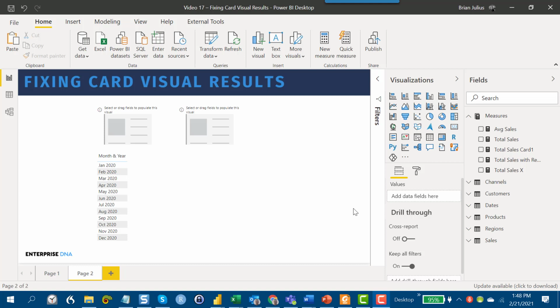But the thing about cards is, as simple as they are on the face of it, your results can go sideways in a hurry with cards, for reasons we're going to talk about. And so I wanted to spend some time today going through what happens when you start getting incorrect results in your card visuals and how you fix that. And in the process, I also wanted to talk about some best practices for virtual tables, since virtual tables are going to be critical to fixing the problem with our card visual results.